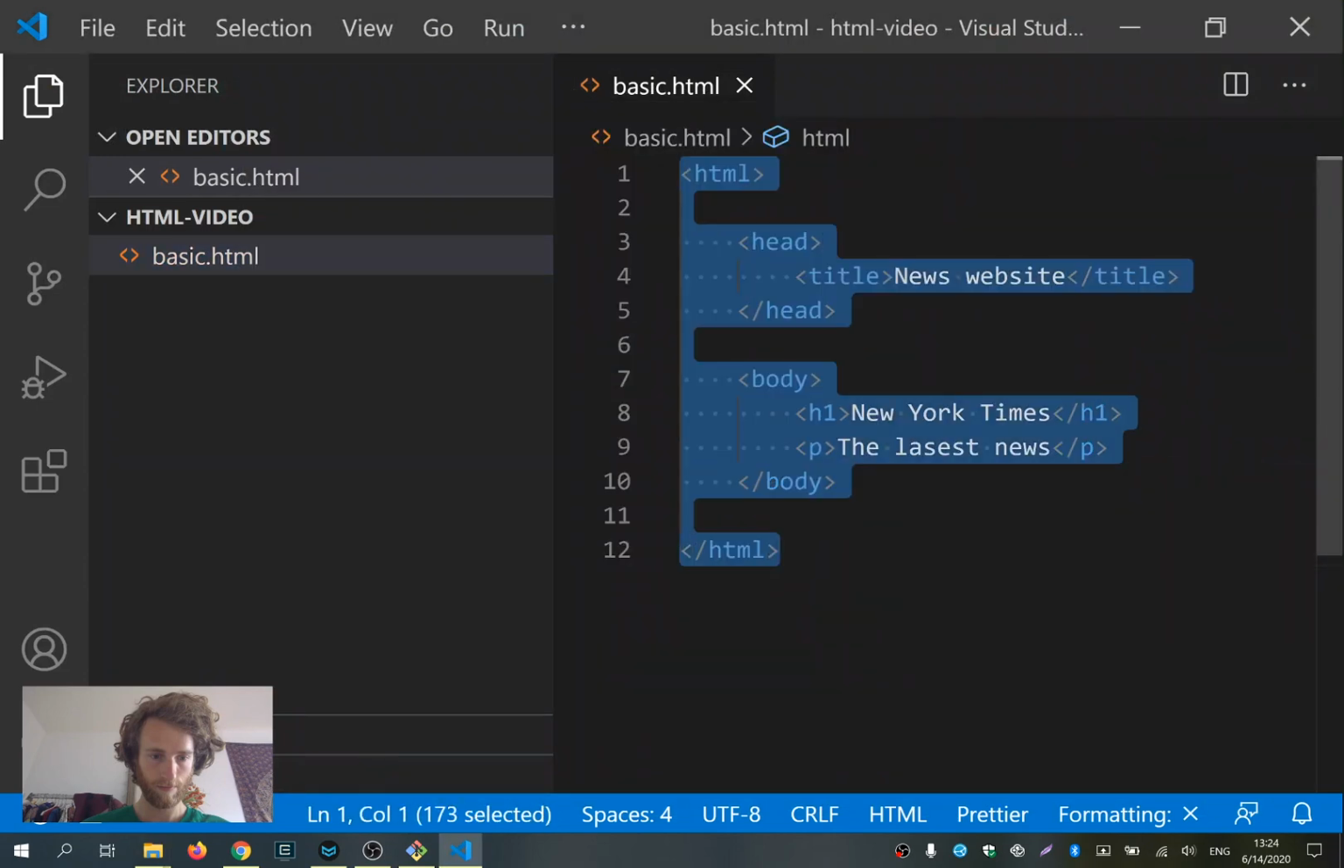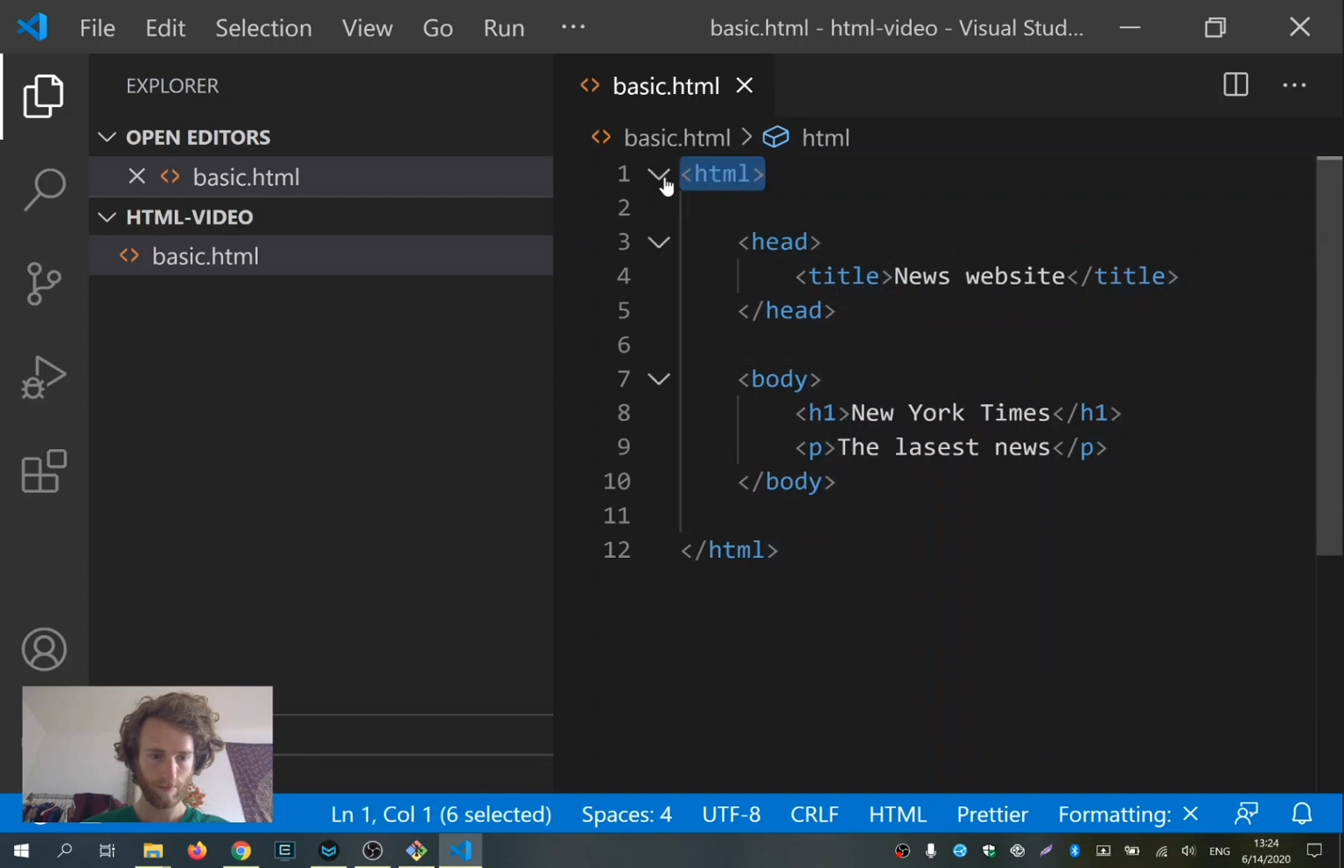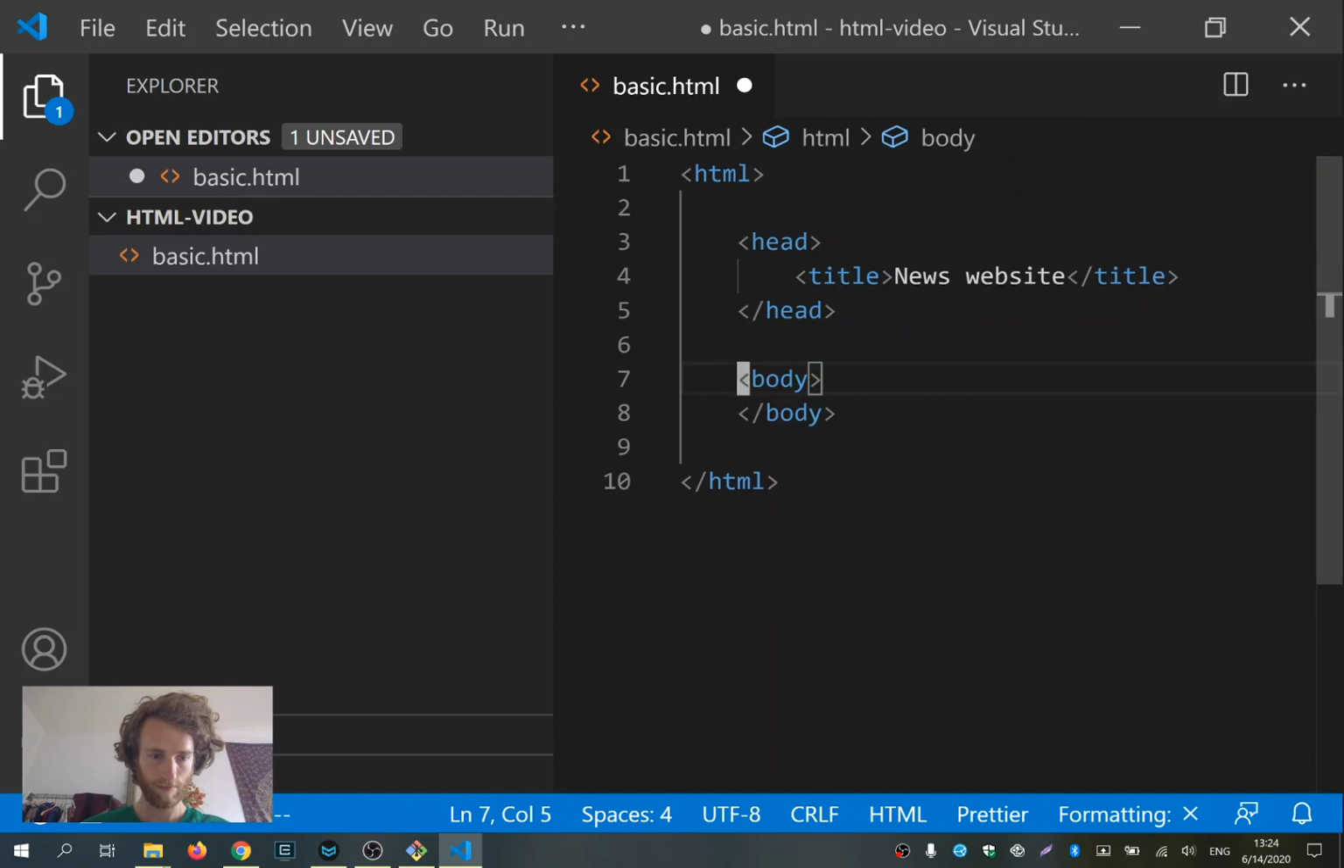So this is already the most basic HTML you can get, and if I remove these two lines, these tags are always mandatory to have on your website.